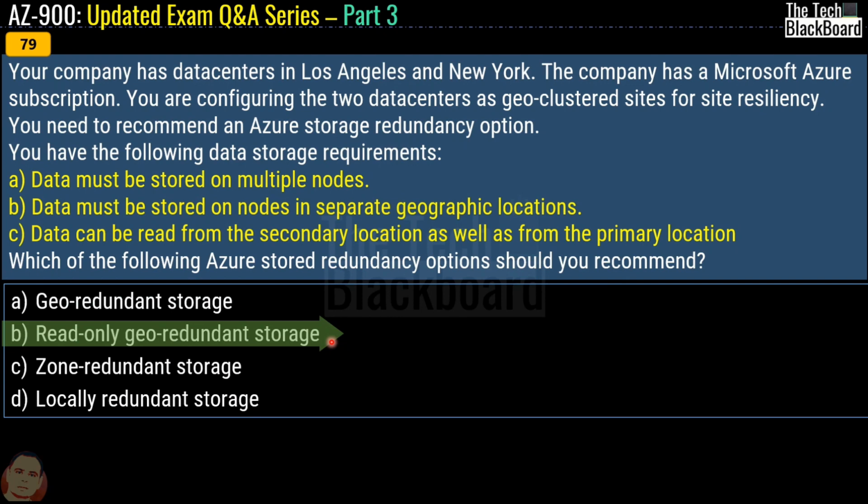Now friends, in our last series on AZ-900, many of you asked me why to choose read-only geo-redundant storage over geo-redundant storage, even if read-only geo-redundant storage is a little costlier. Here you have to understand that in case of geo-redundant storage, the second region cannot be accessed or read from until the storage account fails over. On the other hand, RAGRS or read-only geo-redundant storage allows you to have higher read availability for your storage account by providing read-only access to the data replicated to the secondary location.